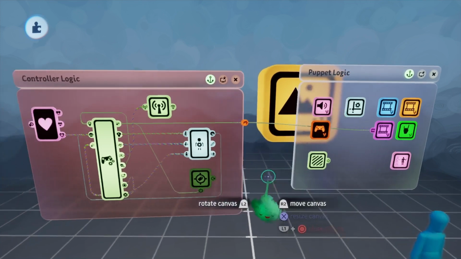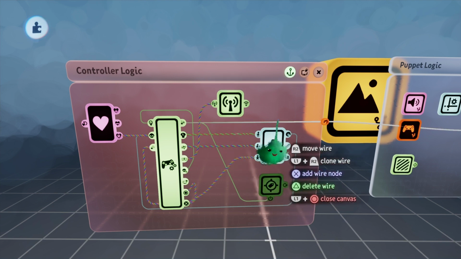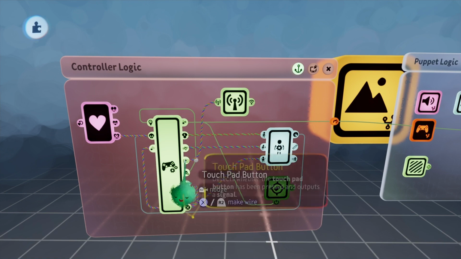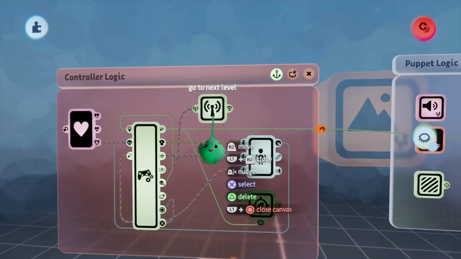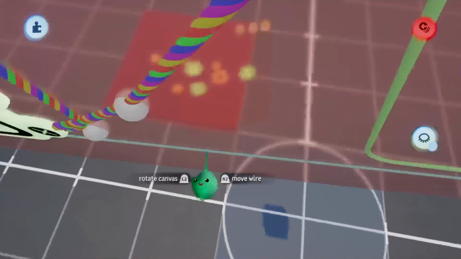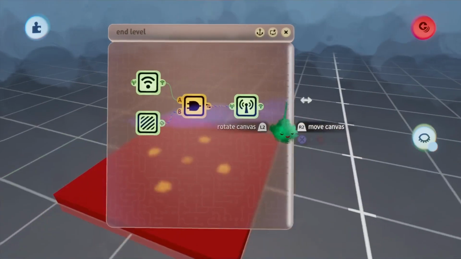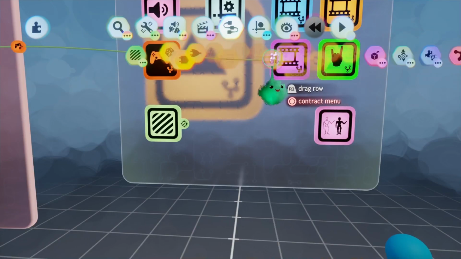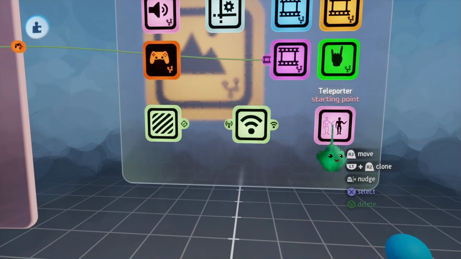If you remember from last week's video, we put a go to next level transmitter inside the controller logic. If you didn't see it, it's just a transmitter called go to next level, which is attached to the touchpad button on the puppet. And this go to next level transmitter is what triggers, in addition to this trigger zone, the level complete signal. We can use that level complete signal to power our teleporter.